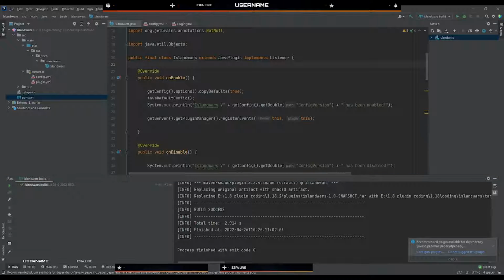So I'm going to start up my server now. And then I'm going to switch screens to my Minecraft screen. So yeah. Let's see.